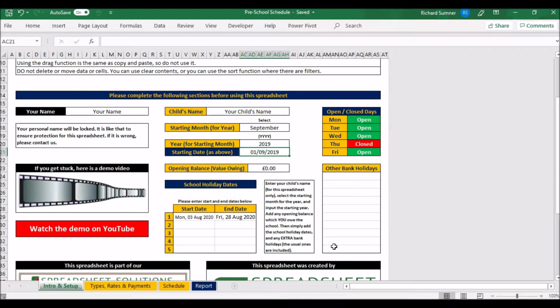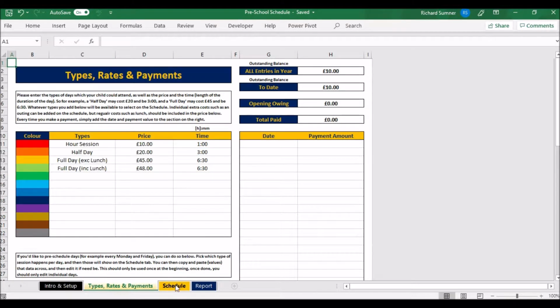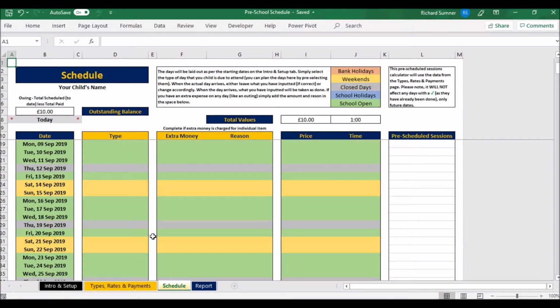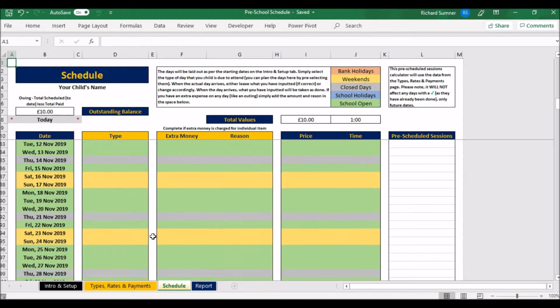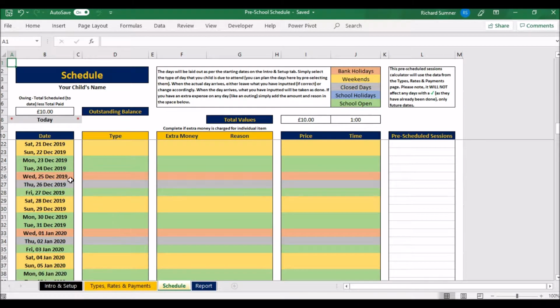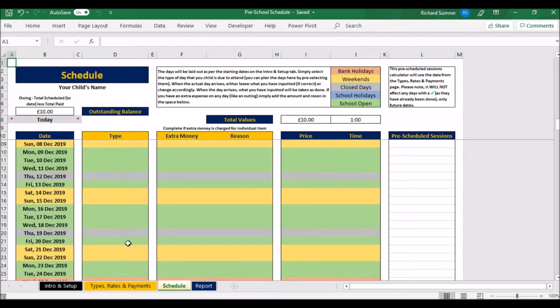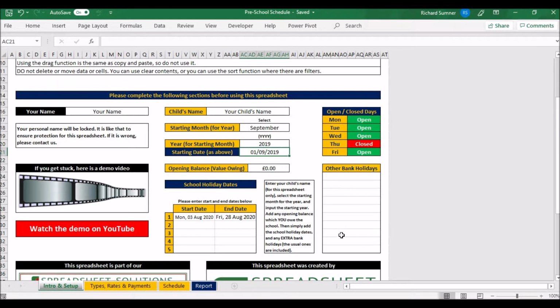But if you're located in Scotland or Northern Ireland or wherever else and you have a different bank holiday, then just put those unique bank holidays down here. If you're not sure which bank holidays it's taken, click on the schedule tab and scroll down, and you'll see the bank holidays show up in pink. For argument's sake, there's Christmas Day and New Year's Day. So you can go through and check they're all right. Any other bank holidays other than the usual, put them in.